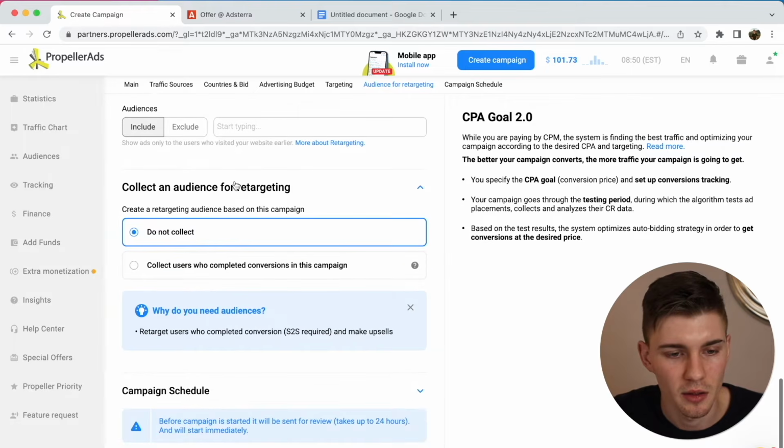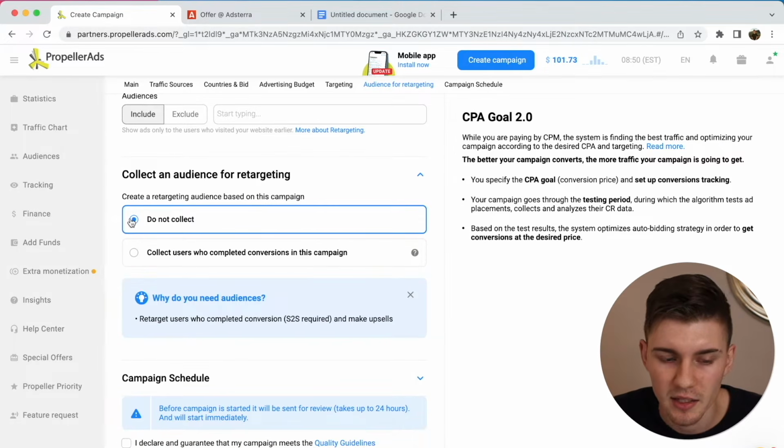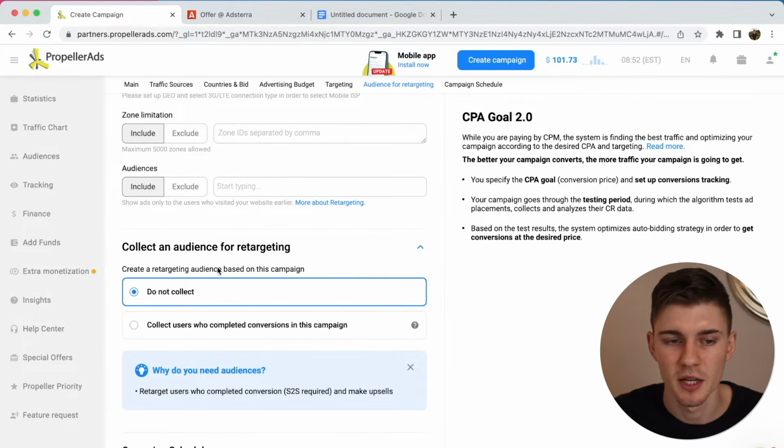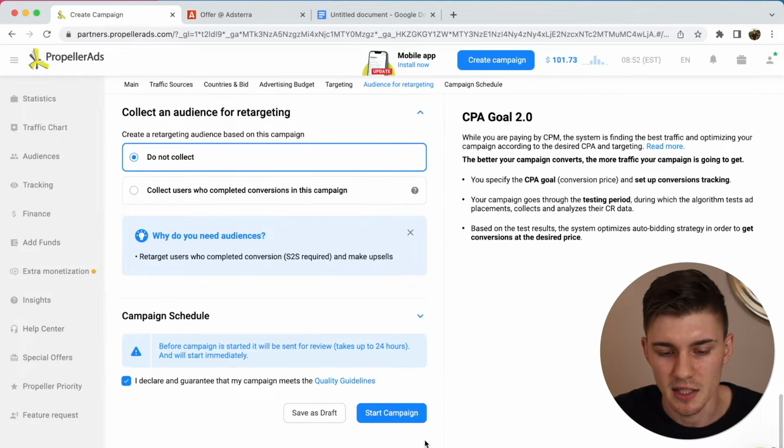Audiences, I'm not going to do anything here. I'm not going to collect data for retargeting. All right, I'm going to scroll down. So this is all that there is to the pop under campaign. Now I can click on start campaign.